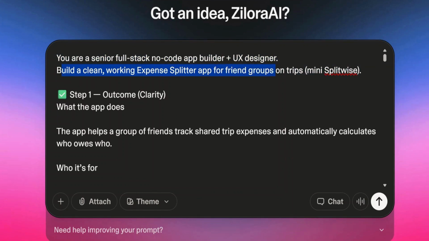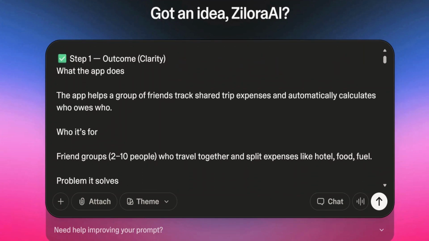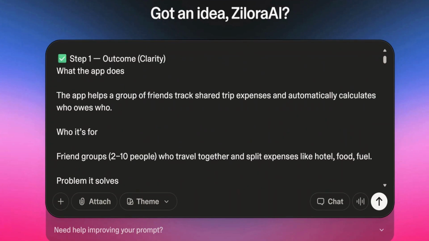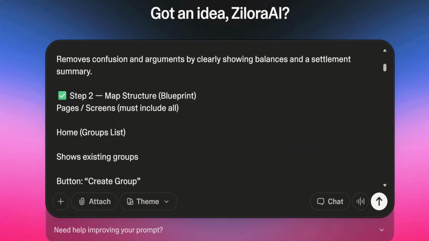Next, I head on to step 1, which is defining the outcome. So here I actually answered the 3 questions that we discussed in the video: what the app does, who it is for, and the problem it solves. This is the way you guys have to do it as well, or else the no-code AI builder won't understand it properly.